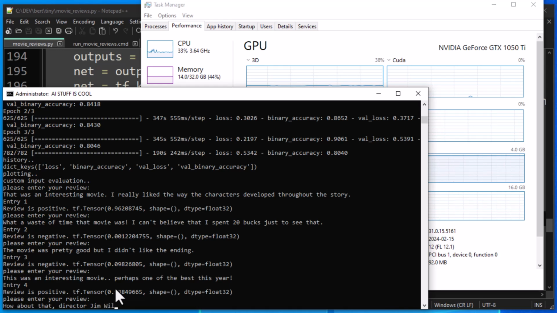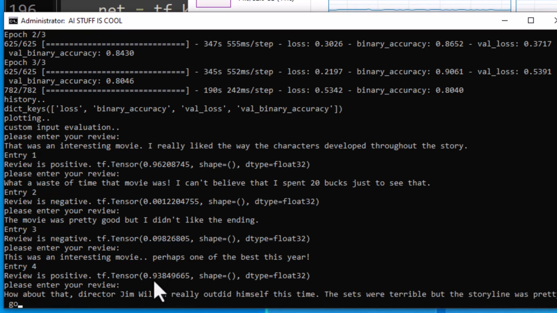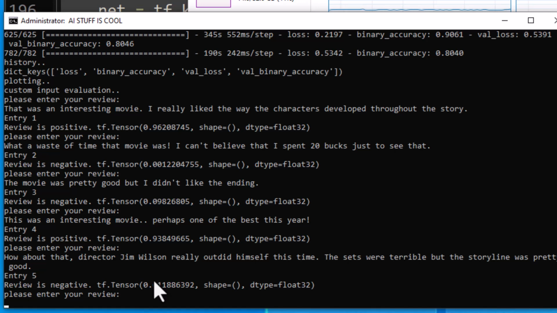Okay, we are entering movie reviews for sentiment analysis just like we did last time with our Tiny BERT implementation, and we're getting kind of the same results that we got last time. We're getting nice positive and negative classifications on our movie reviews that we type in, but this time we're actually going to be getting some different results because we changed our model that we trained from Tiny BERT to Small BERT, and that's going to make a difference.